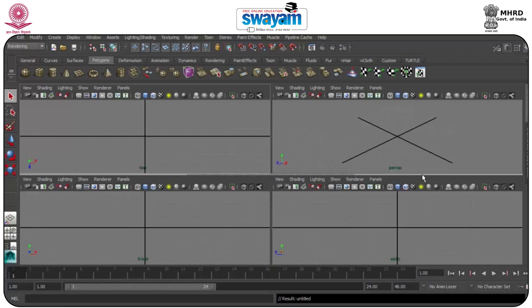Hello everyone. In this session, we will make a character particle dispersion. What I will make in this session: a character will run across the road and hit the wall and turn into particles. So, we will start making it.